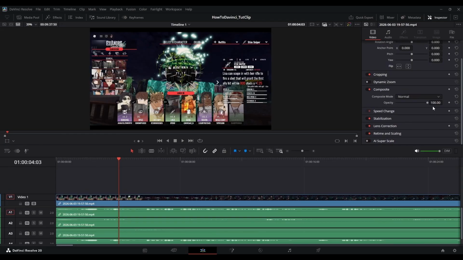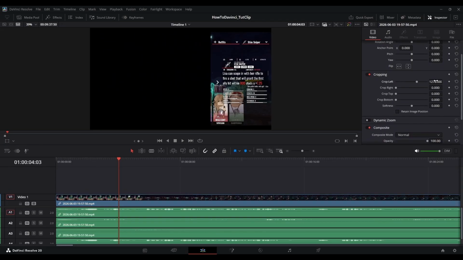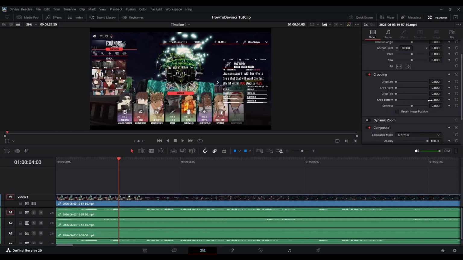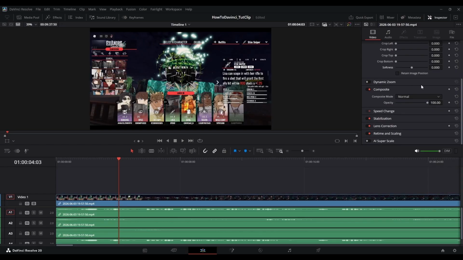Dynamic zoom, I've never used. You can crop it however much you want. This is great if you're trying to remove any personal info that may be on something, or if you're trying to center the video at some point. Softness is how soft the corner is. I almost never use that. Retain image position, you can do that if you want. It doesn't really matter that much to me.